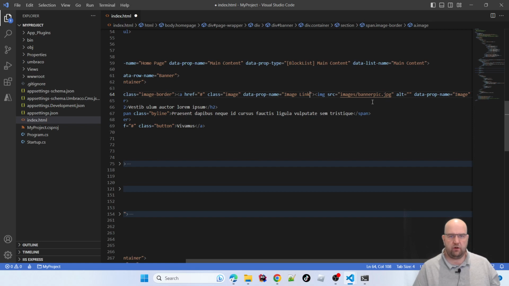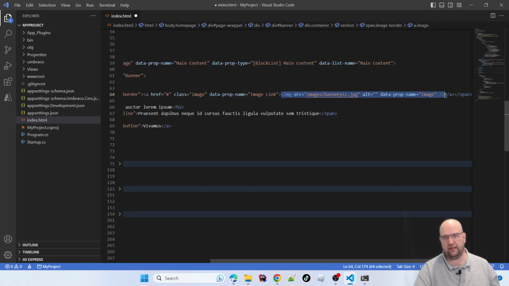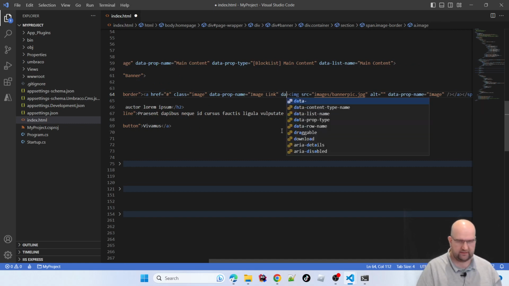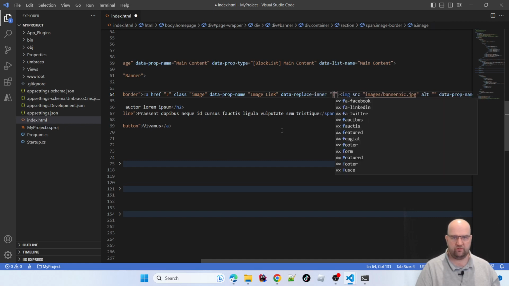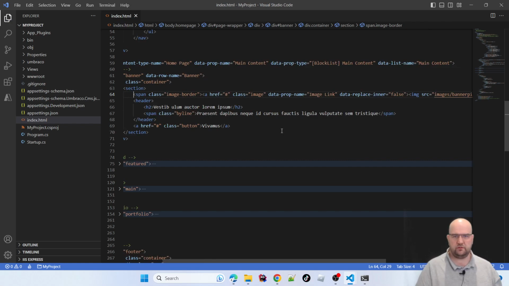In this data prop name, I don't want it to replace the inside of the A attribute. By default, it will put the name inside it. But because we've got an image inside the A, we just want to add an attribute and say data replace inner equals false. So that will make sure that it won't replace the inner of that.